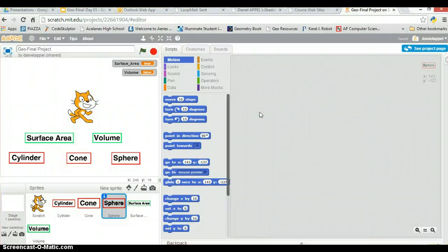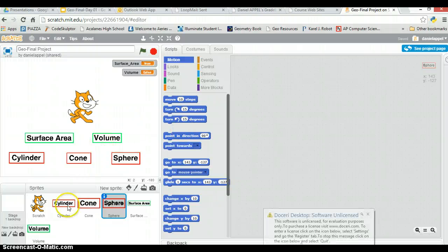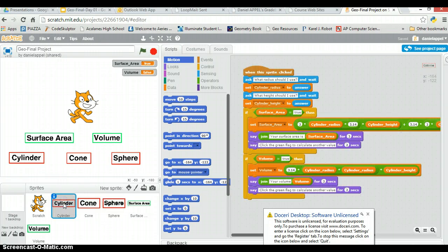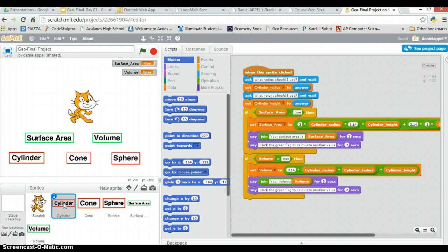So again, what you can do is look heavily at how things work with the cylinder, how that code works. You can use a lot of that code as you go back and forth. Again, pay attention to the color coding. Everything green can be found under the operators, the orange is under the data, and so you can make these work.